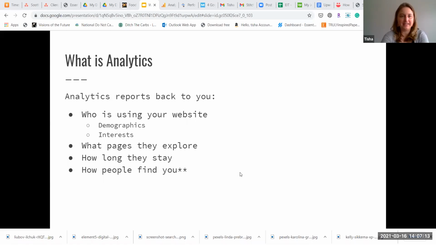So what are Google Analytics? First and foremost, they're going to report back to you who's using your website: demographics, interests. You can find out genders, ages. When I say interest, you can find out affiliate interest groups as well. And they can help you understand which pages people explore, how long they stay, and how people find you. And this is where there's a double asterisk there because this will connect back to Google Search Console.